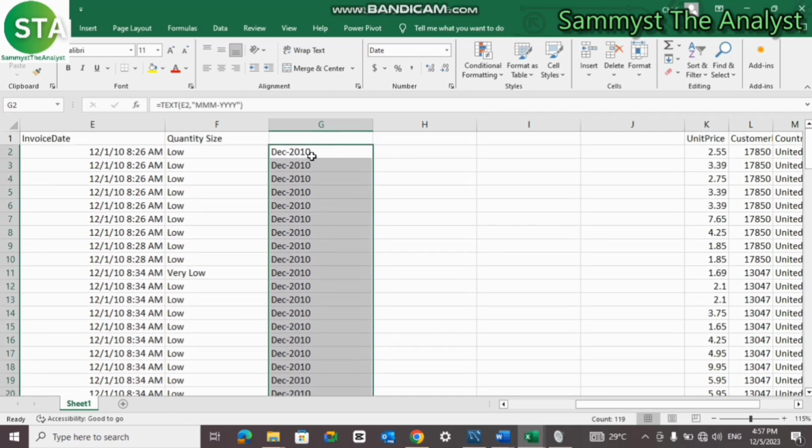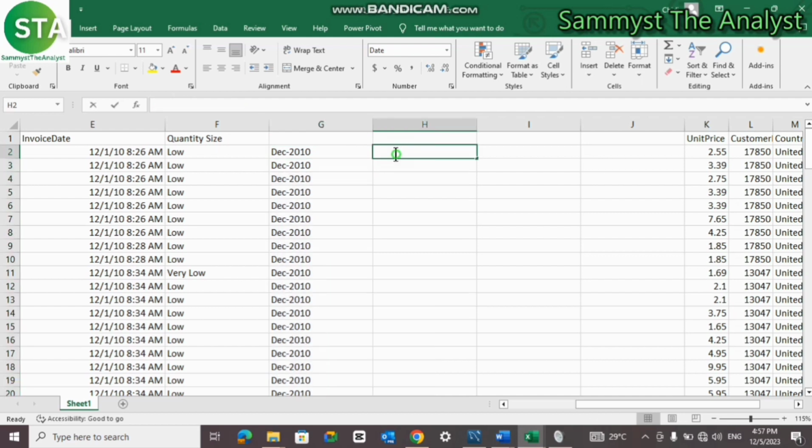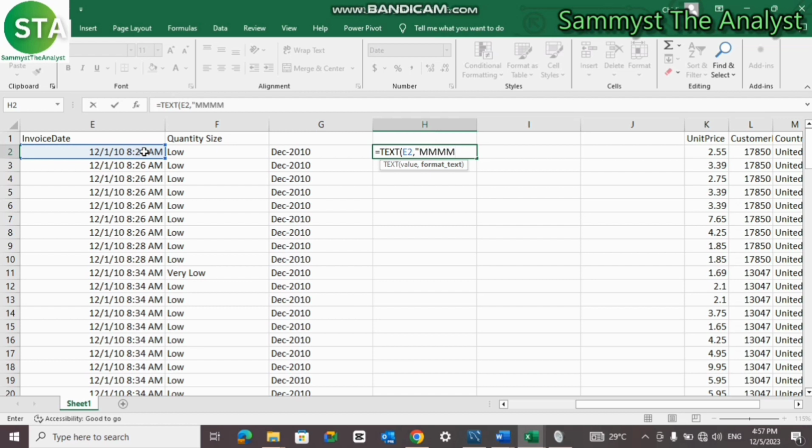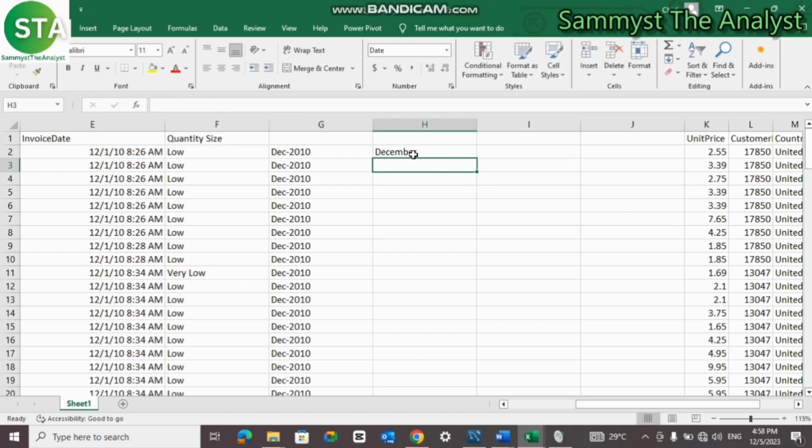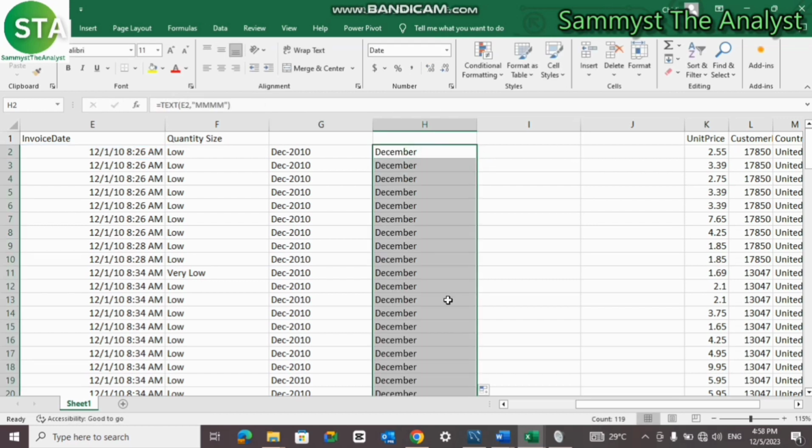Since I've filled this up, if I want only the month, I'm going to come in here and write equals text once again, and then I'll highlight this. I want the month to be in full, so the M will be in multiples of 4, and then I'll close, run this. Can you see? So December has come in, then I'll automatically fill it up.